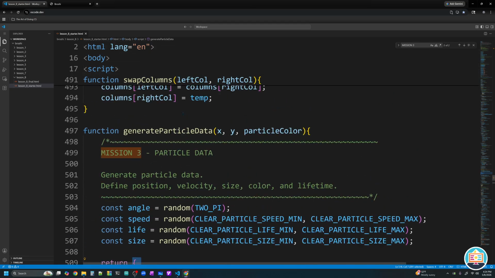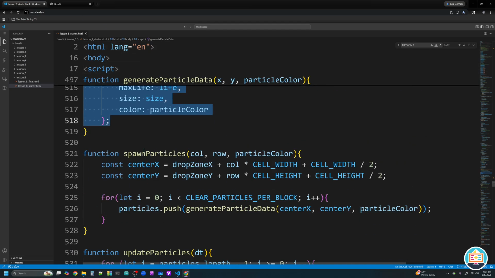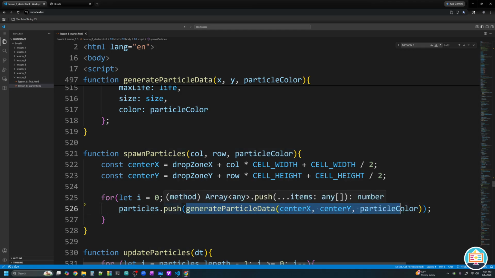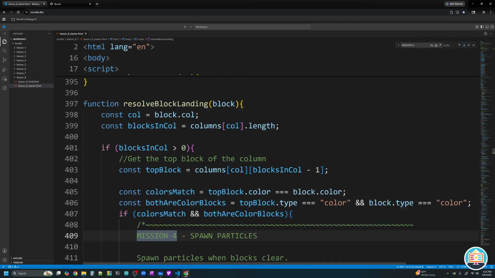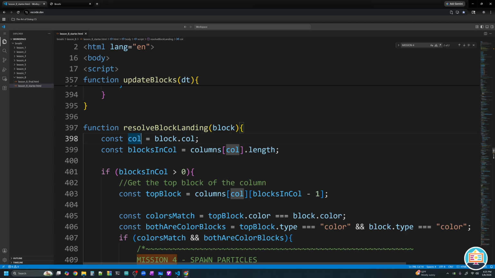Well, we have this particle data, and if we look, when we call this function spawn particle, which takes in a column, a row, and a particle color, we are pushing into our array particles whatever is returned from the generate particle data function. So what's the problem here? It seems like things are wired up. We might not be spawning particles yet. And if we look at mission number 4, it says, okay, we got to spawn particles when the blocks are cleared. So this is going to push us into resolve block landing.